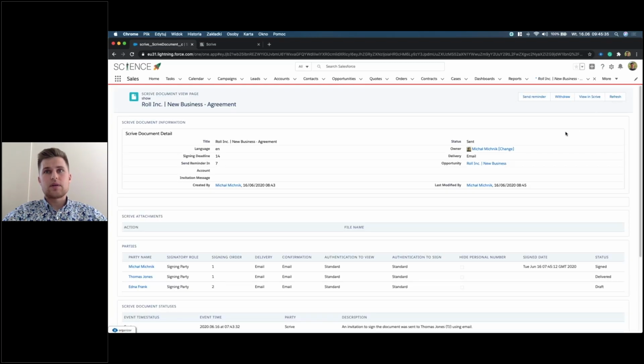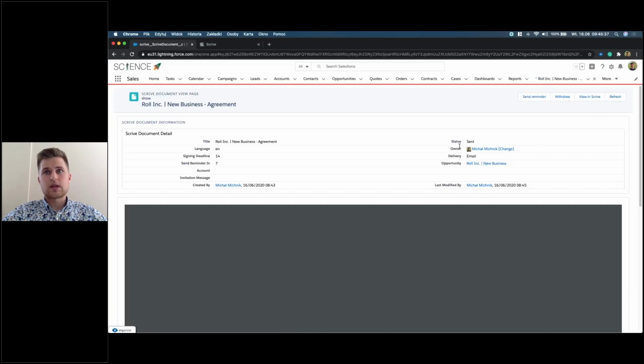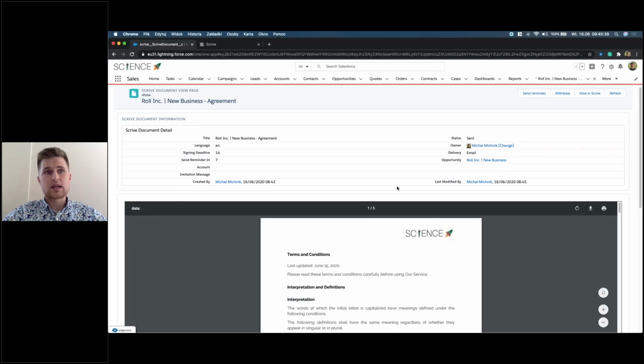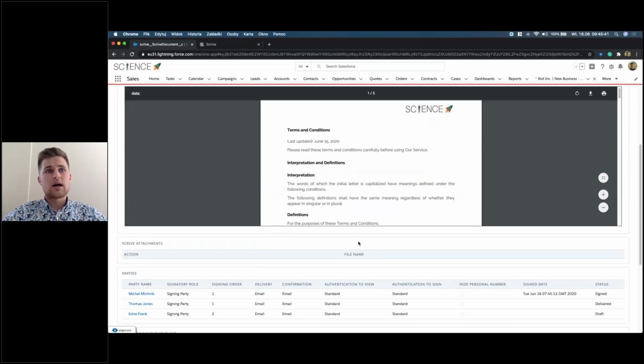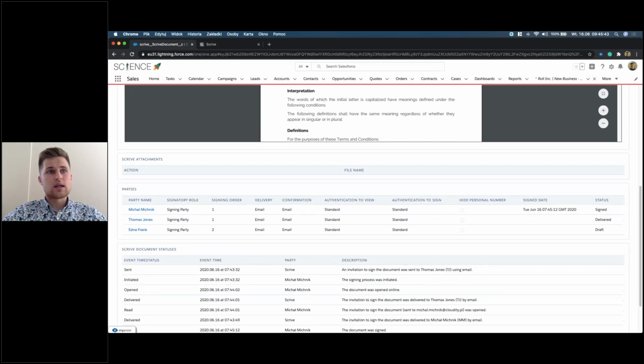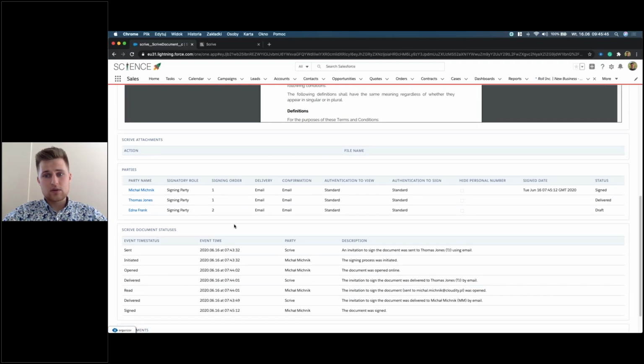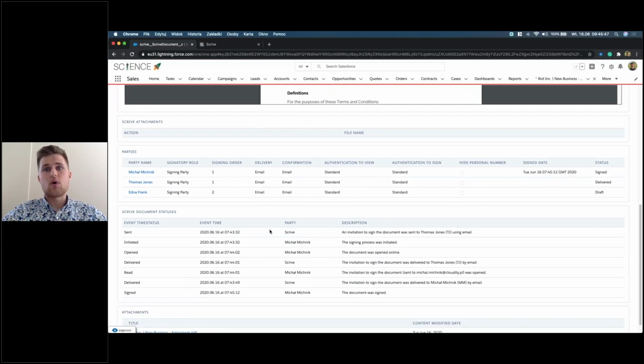And now we'll see updated information that the status of the document is sent. And I can also see that in the Scribe document statuses, the place where you can follow all the information regarding opening, reading, signing the document. You can find it right here.